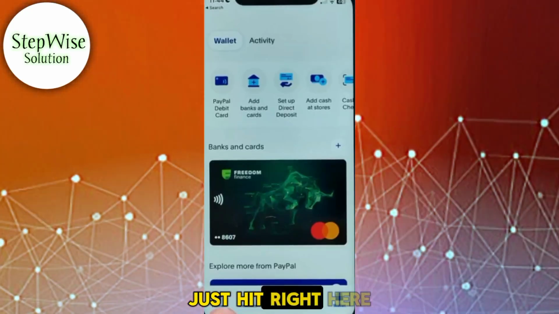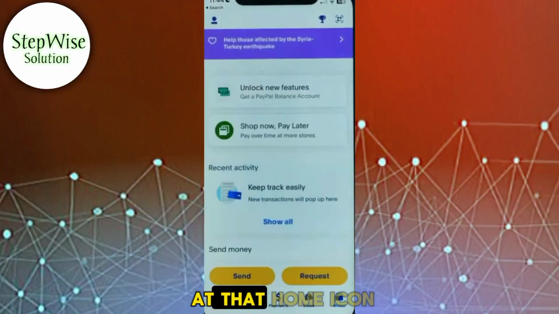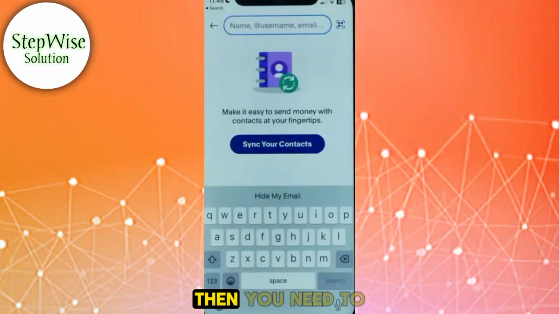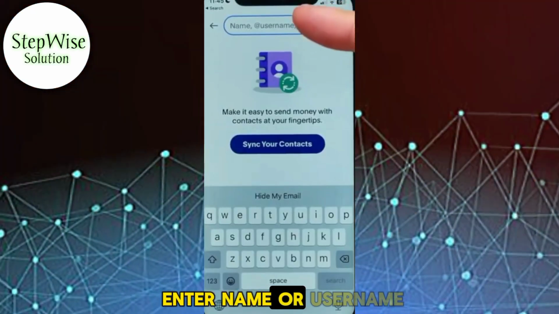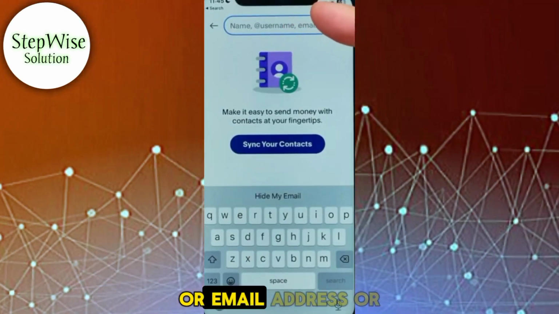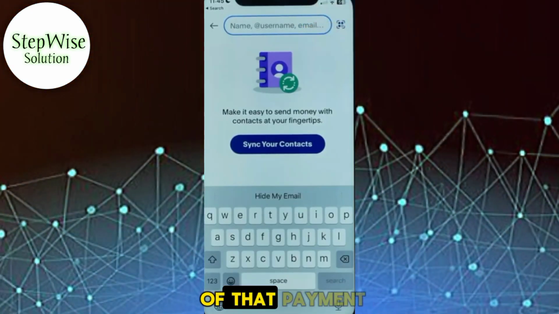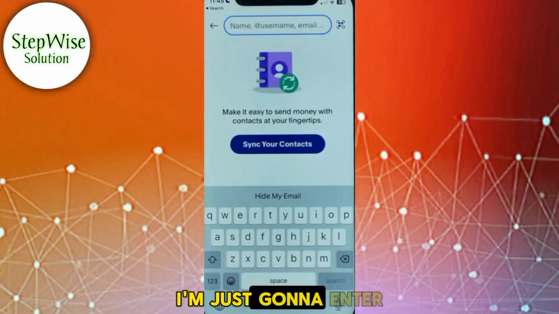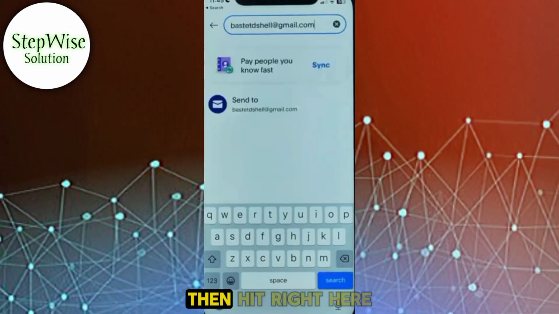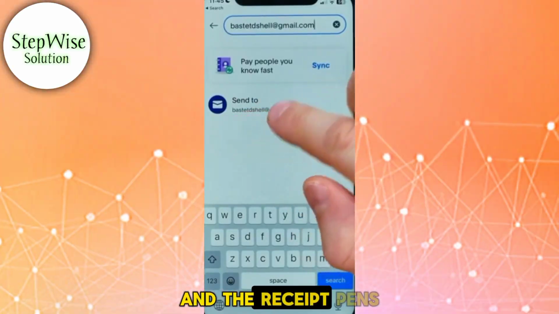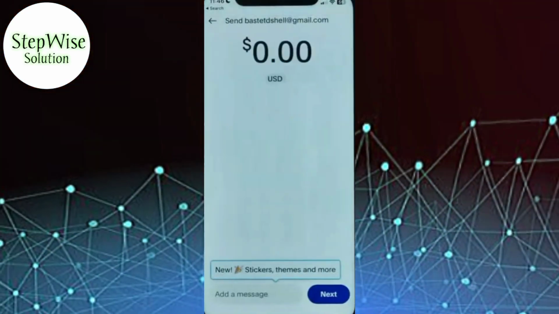Just hit right here at that home icon and then hit on send. Then you need to enter the name or username or email address or phone number of the recipient of that payment. I'm just gonna enter email. Then hit right here where it says send to and the recipient's email.